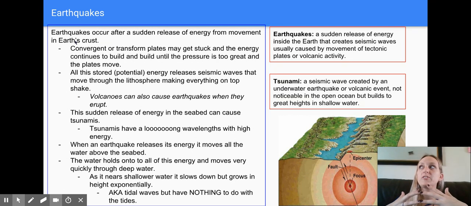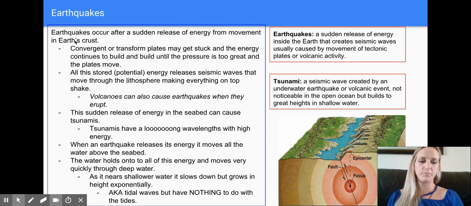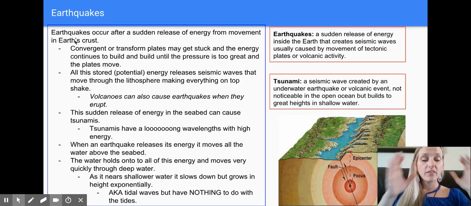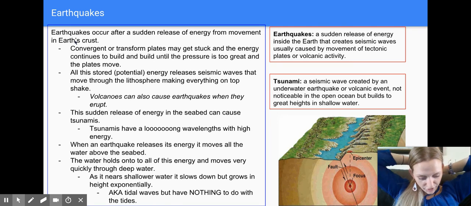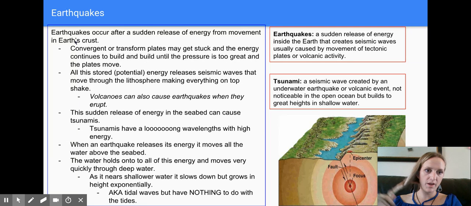There are different types of seismic waves called S and P waves. I don't believe we're going to go into that. We aren't. Those waves travel at different speeds. They also travel through different types of mediums. So like a P wave can travel through everything. S waves can only travel through solids.